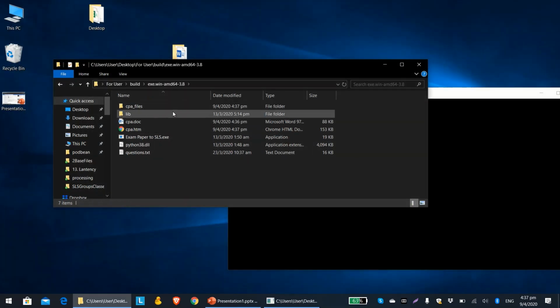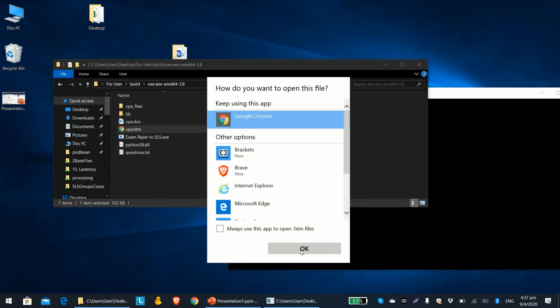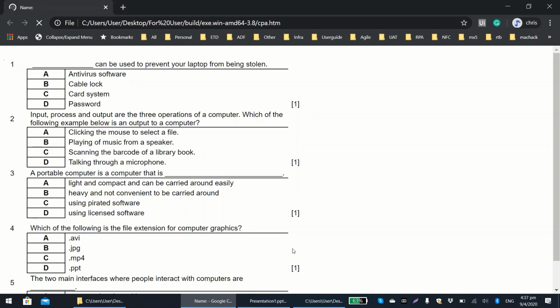Okay. Close it. And you will see a few files, which is this one and this one. This is where all the images are hidden. This is actually the HTML file. If you double click it, you will be able to see how it looks like. Yeah, it's basically almost the same thing.